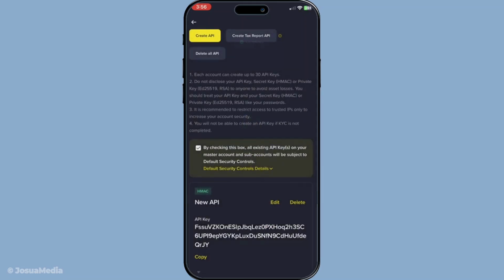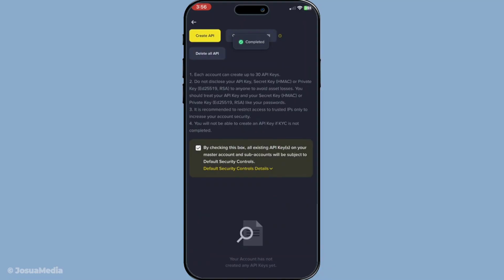And there you have it. You've successfully created and secured your Binance API key. By following these steps and precautions, you will maintain the integrity of your account and safely explore the functionalities that API keys enable.